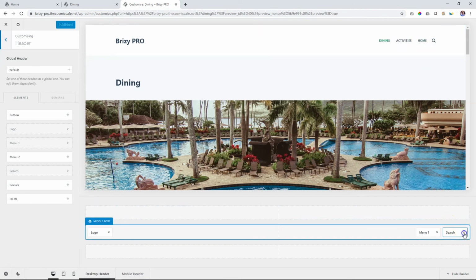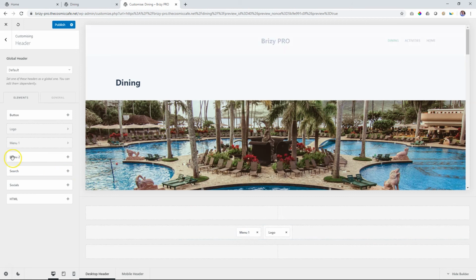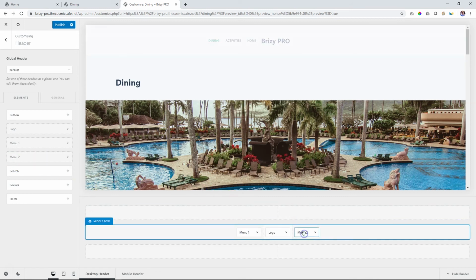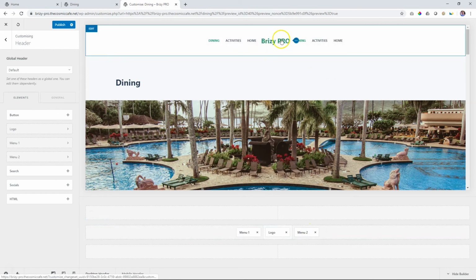I'm going to remove the search, and then I'm going to click. You see the hand there? Click and hold, and I drag it to the middle and then drop it there. Did you see what I did there? Now I grab menu 1, and I'm going to drop it to the left of the logo and drag menu 2 here to the right. And there we've achieved the same.